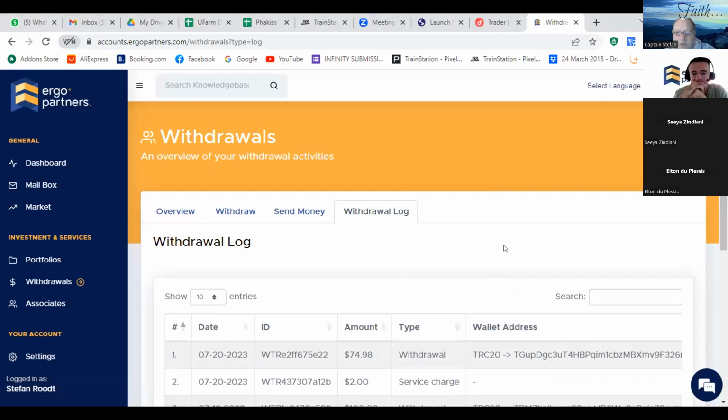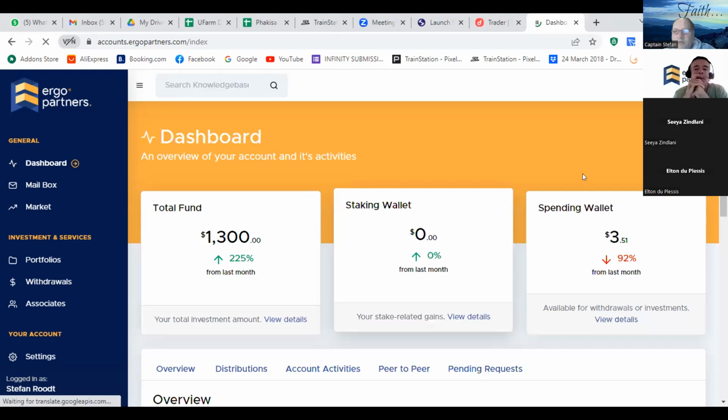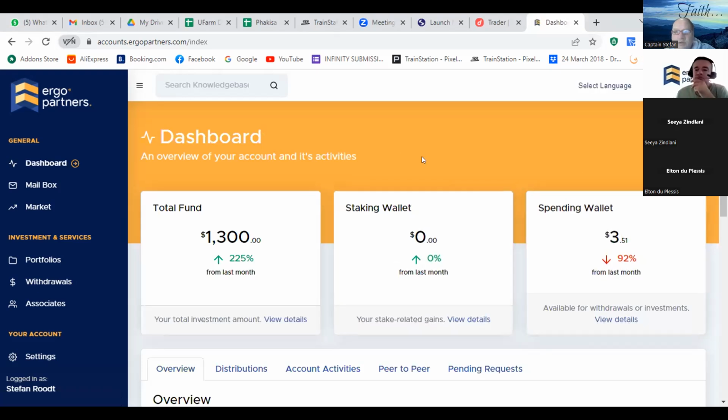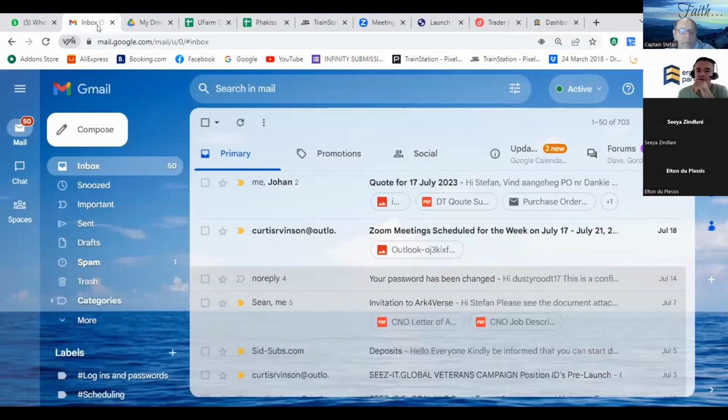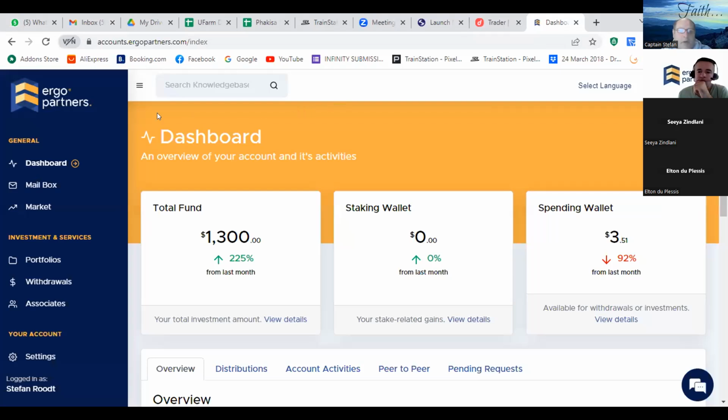And now you can see withdrawal $74.98. If you go back to your dashboard, I just need to move the zoom block the whole time. If you go back to it says there's $3 left. So I go to my mail. And the mail did not arrive yet. Right, let's go back to the website quickly.